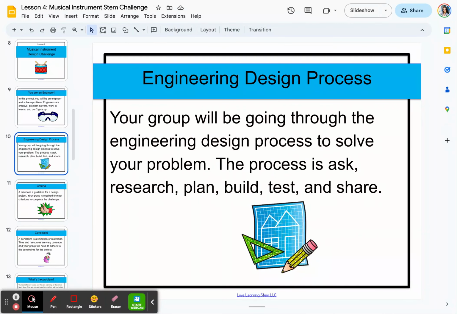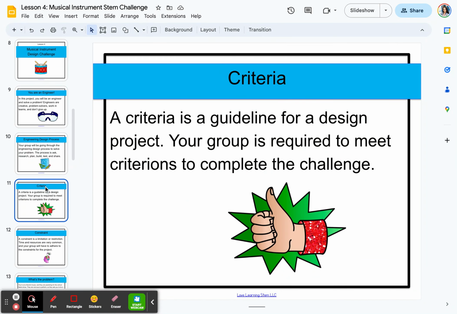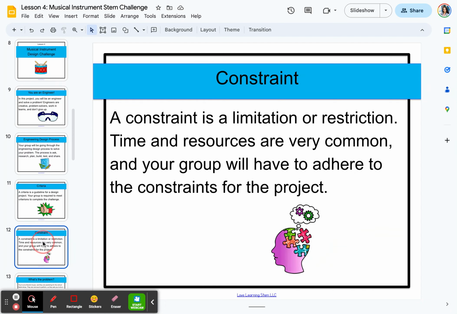You might work in a group and you'll be going through the engineering design process to solve your problem. And the process can look something like ask, research, plan, build, test, and share. And remember, criteria is a guideline for a design project. Your group is required to meet the criterions to complete the project.